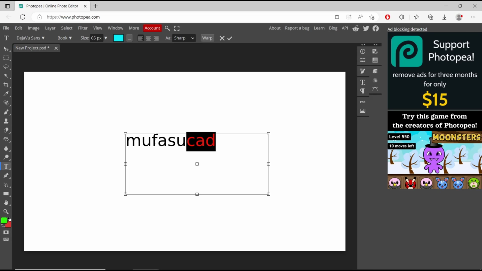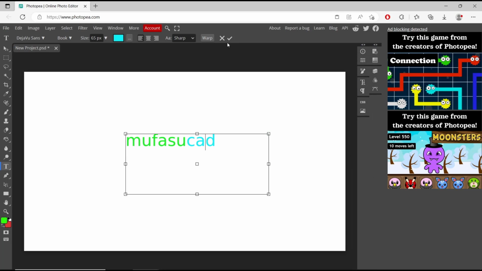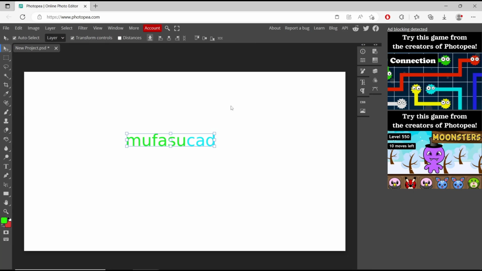Now if you click on another word, it will automatically change the text color. You can also set it again: select here, I will change the color to green, click OK. And when you're done, you can click this button, confirm.